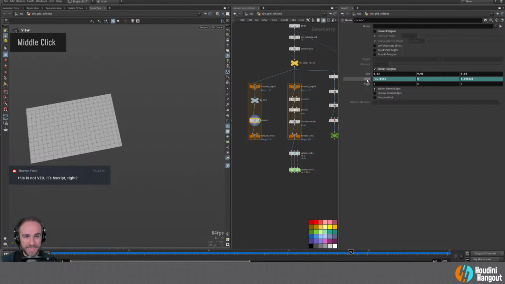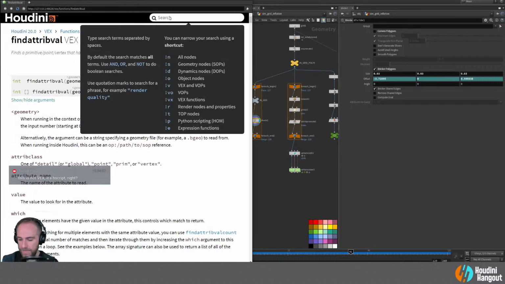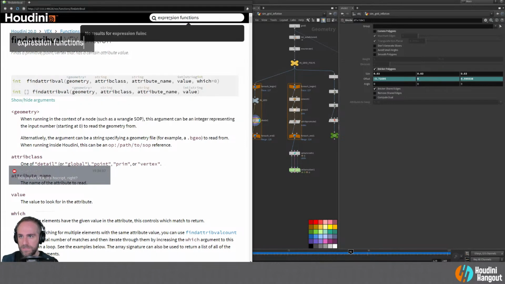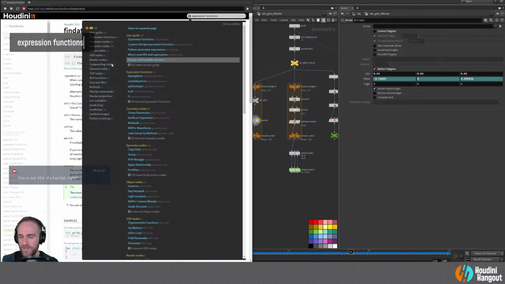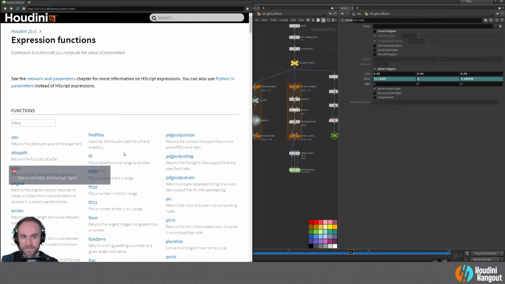Yes, this is H script. Sorry, if you want to find those functions, like a list of them, you can search expression functions in the help document here. There we go. And then this will give you a list of all of them. It'll take you to that, and this is all of them.